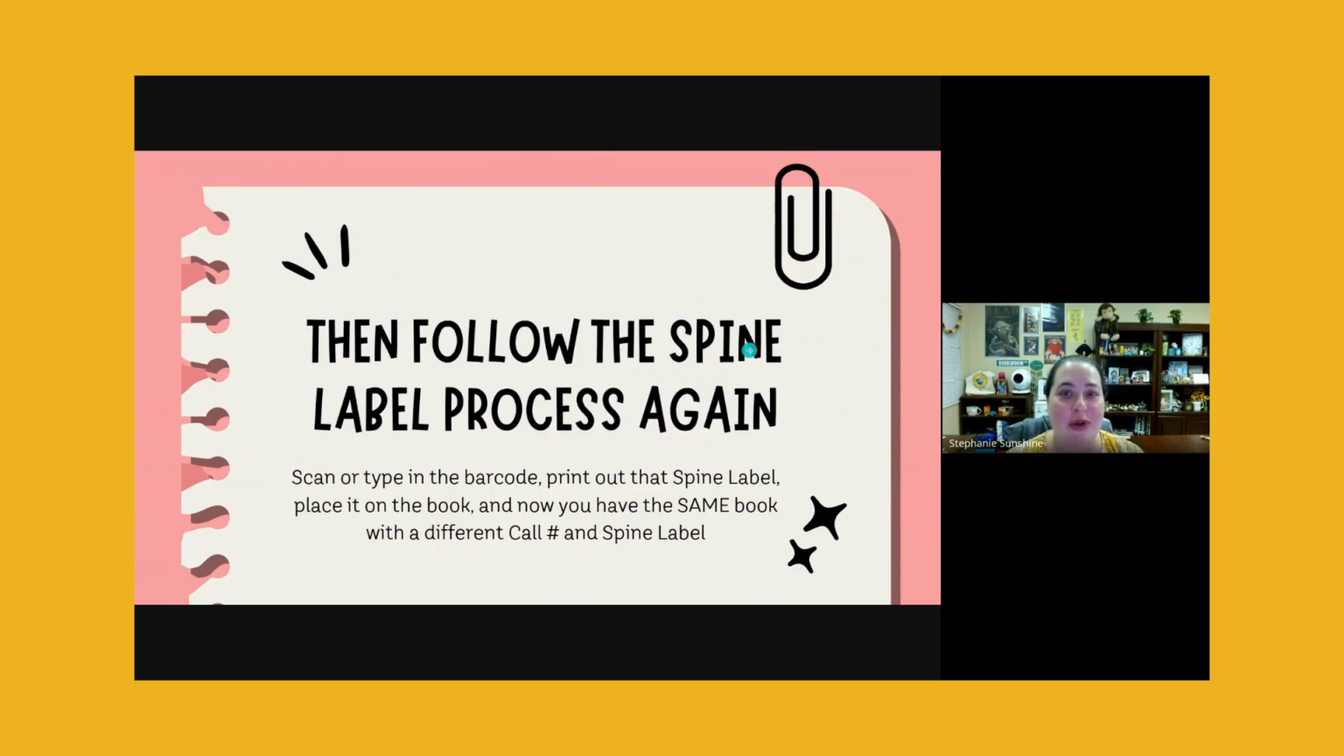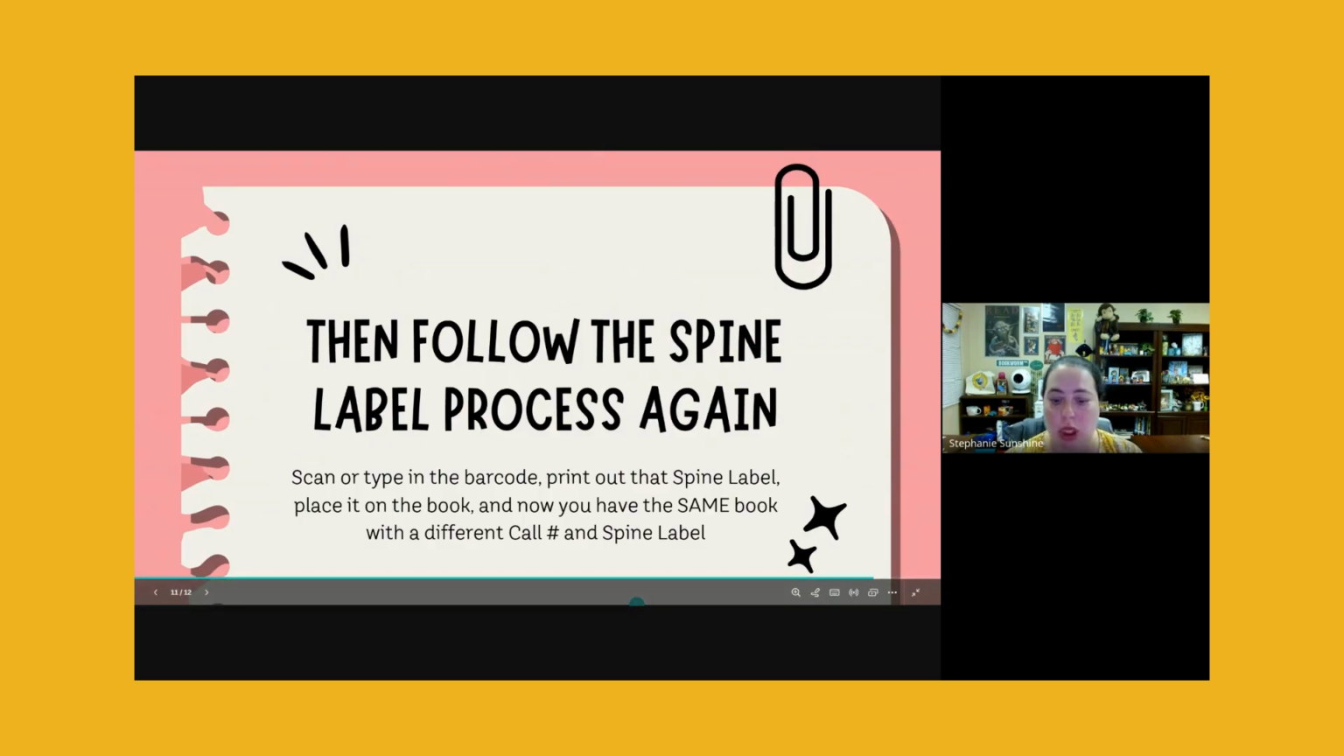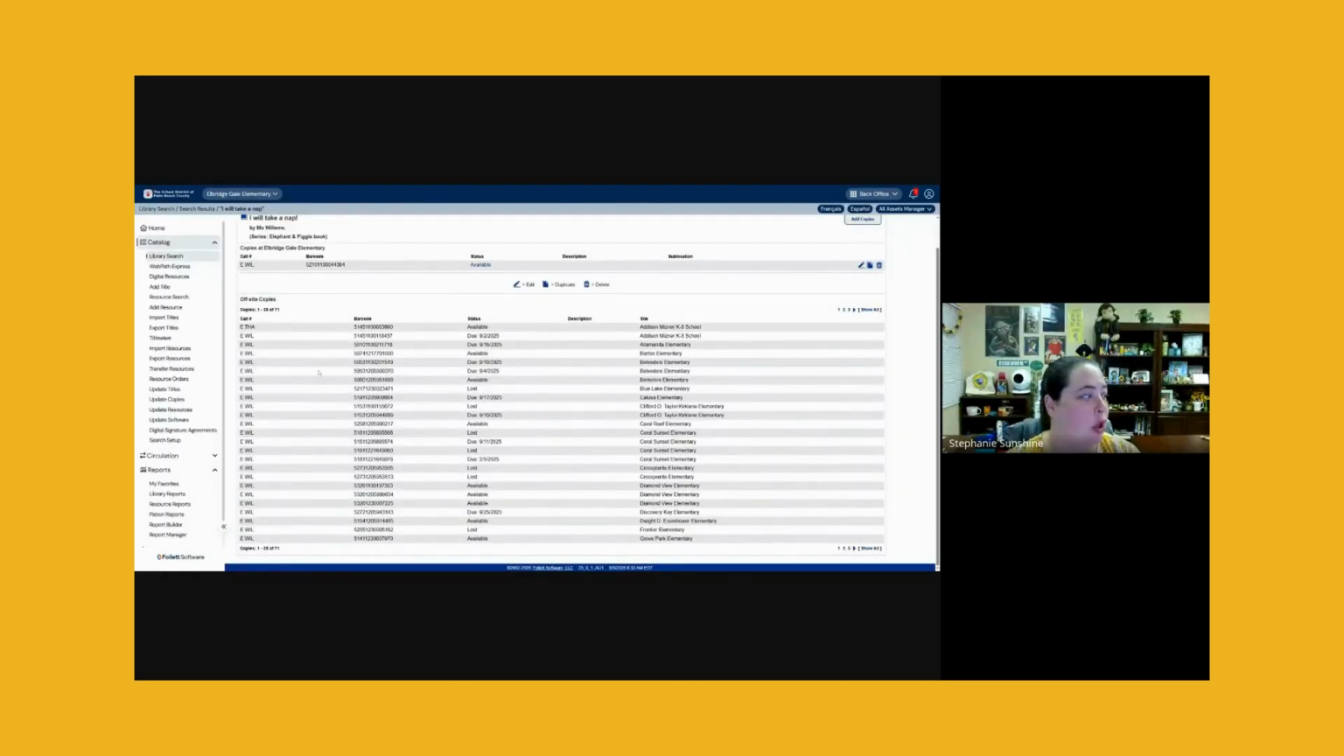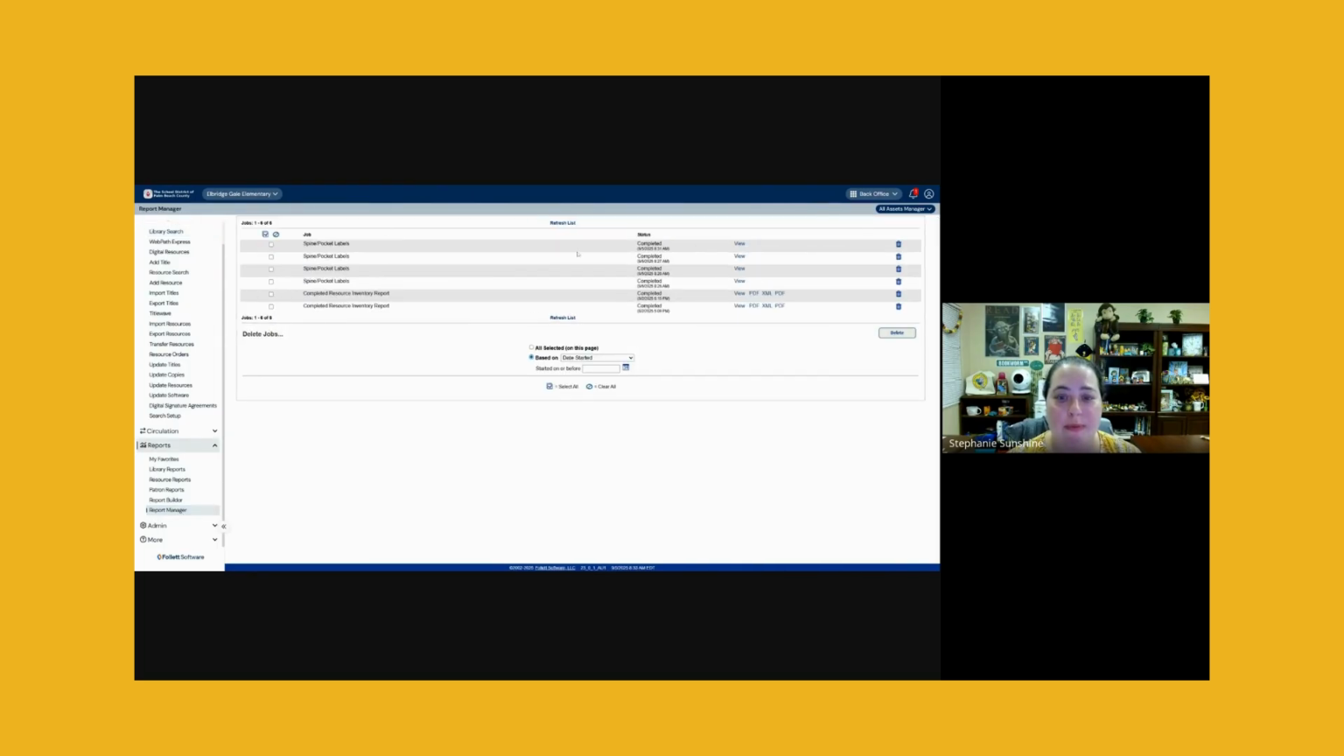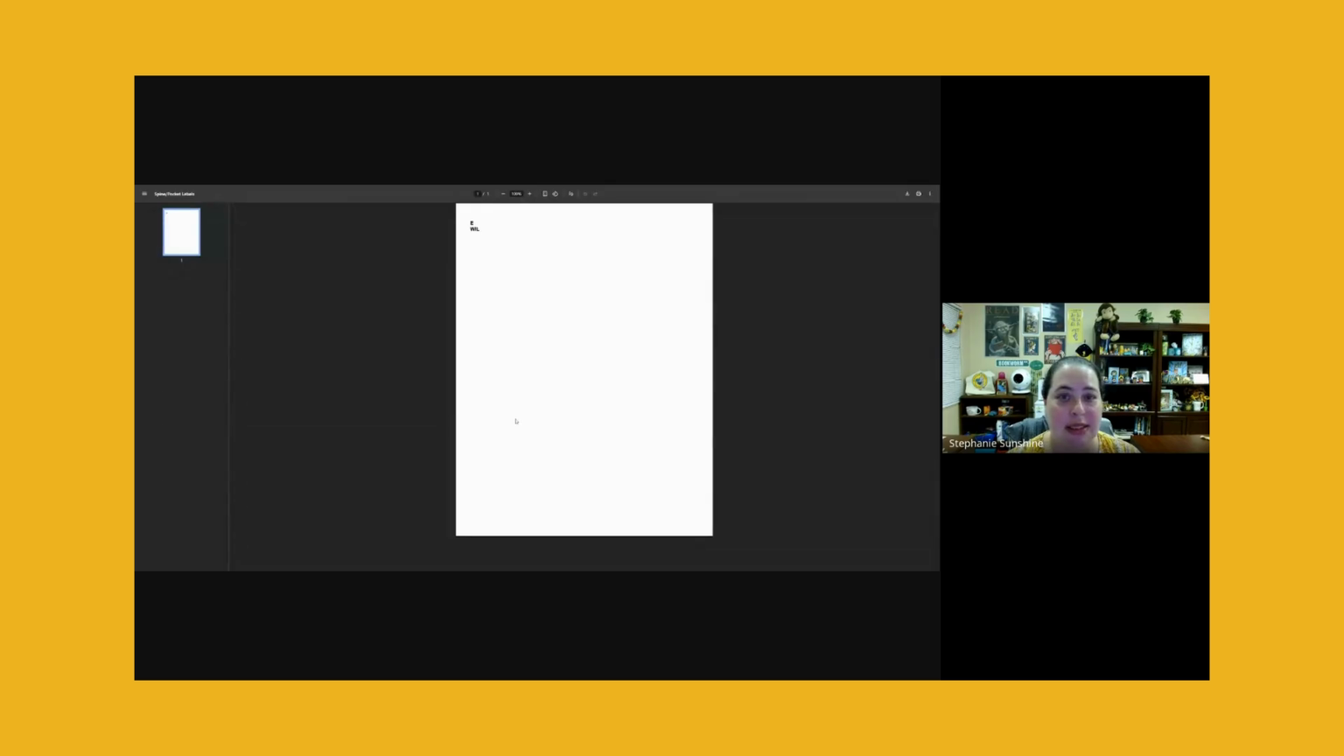If you mess up on your printing, you don't have to go through the whole process all over again unless you're changing an aspect of it. But if something goes wrong or you didn't have time to print, you can always go back inside Destiny. You can go to Report Manager, Job Manager, and what you have made will already be sitting in there. You can just view it and then reprint it. It's still sitting there, so I could just reprint and go to print.